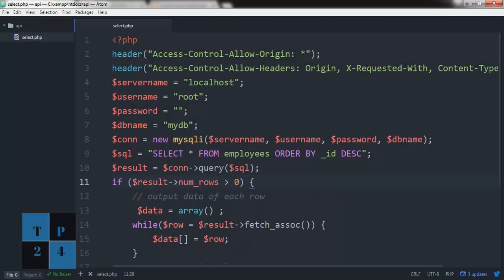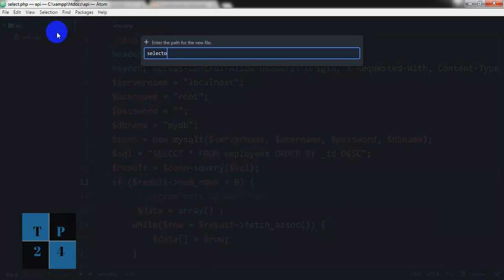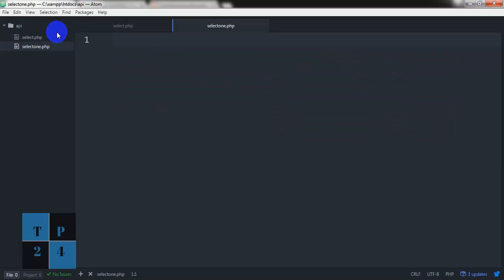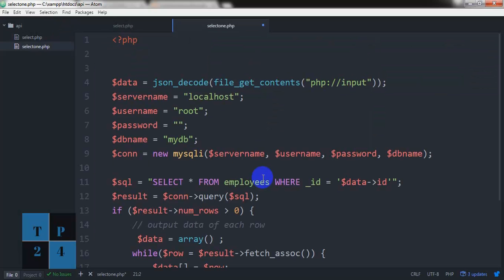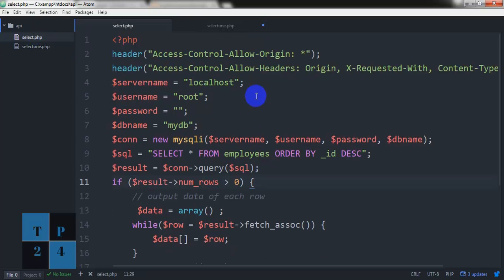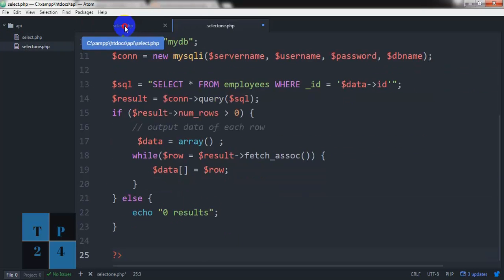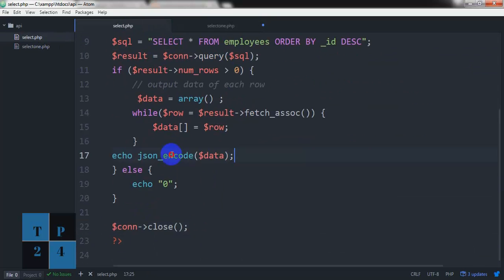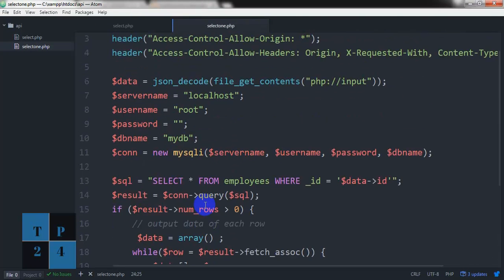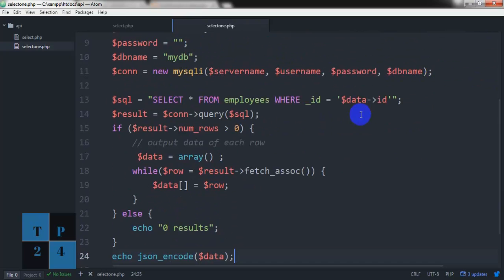Now we are going to create another file here, a new file, select-one.php. For time saving, I have put some code here, so I will explain it. But before that, I am going to copy something from here. This is almost the same as before, only the changes are here. We are retrieving the data using the where clause, where id is equal to the data id. Depending on this clause, we are retrieving the single record.